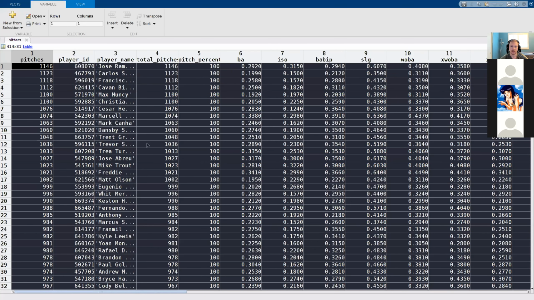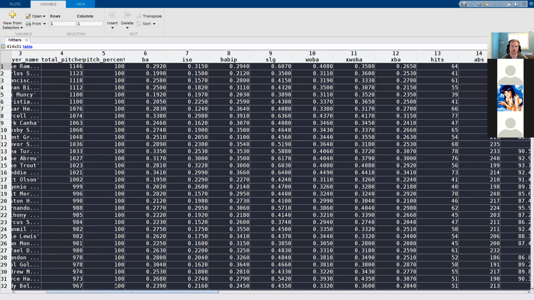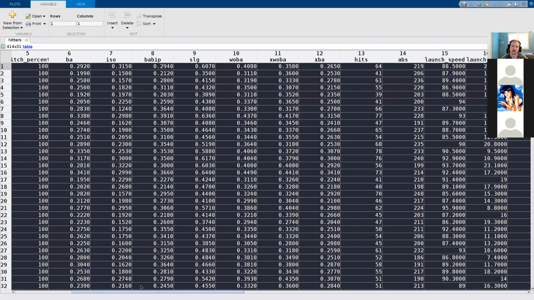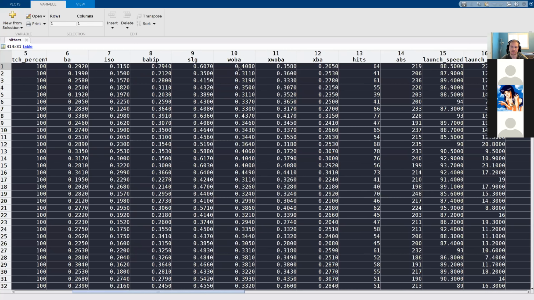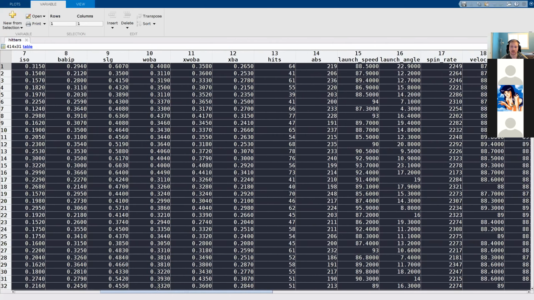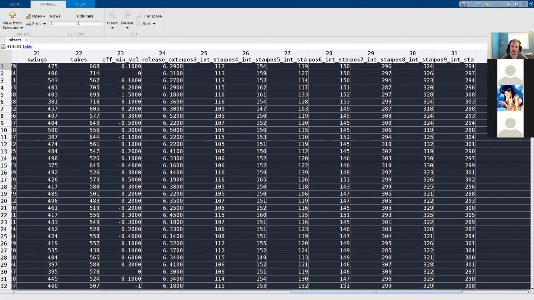So here's what we have. We have quite a lot of stuff here. We have 31 columns: pitches, player ID, player name, total pitches that they faced in the season. There's so much stuff here. If you don't really care about baseball, which is fine, it's just a lot of stats for baseball for each player.